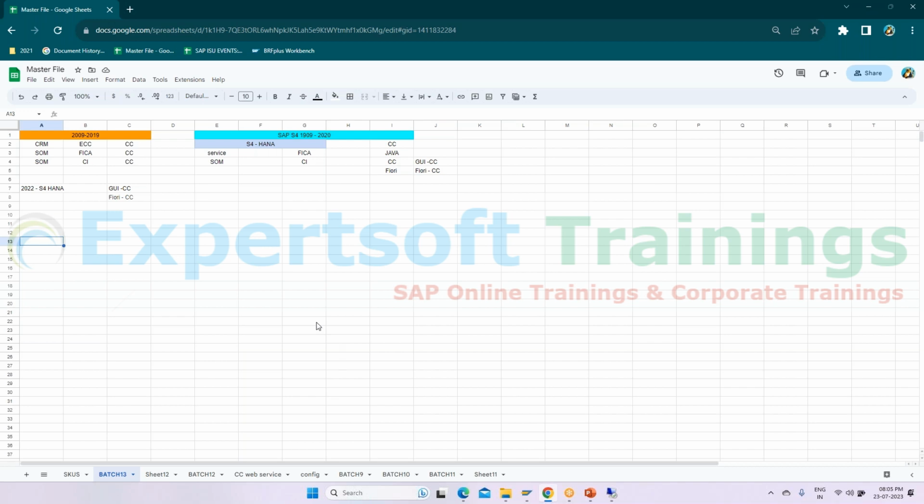Coming to the start of the whole training, in any implementation there are two types: one is greenfield implementation, another is brownfield implementation, or you migrate. There are a few clients migrating from CRM to S4HANA; that is a migration, an upgrade. A brownfield implementation is where you are already in S4HANA but would like to introduce BRIM.